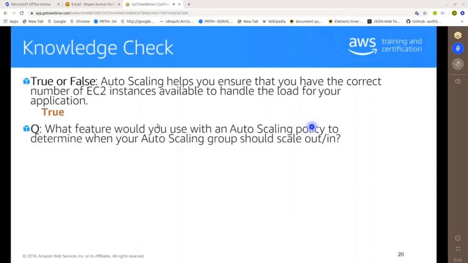true. What features would you use with an auto scaling policy to determine when your auto scaling group should scale in or out? We will go around and use CloudWatch alarms. We can use scheduled events as well, but CloudWatch alarms is the one which will tell us whether we should scale in or scale out.